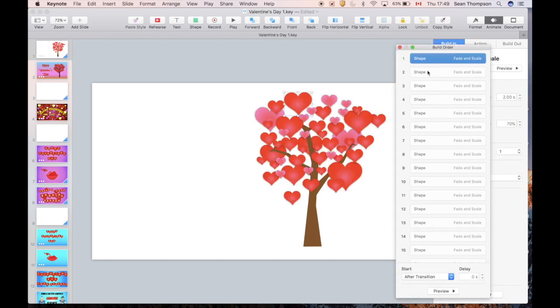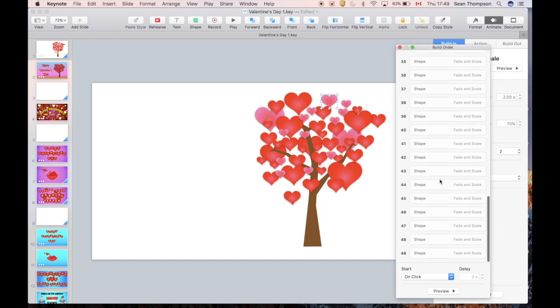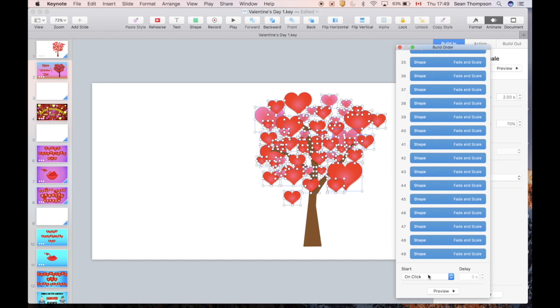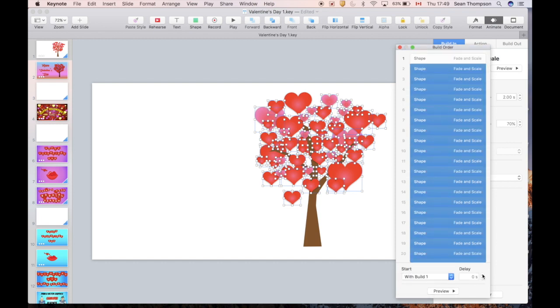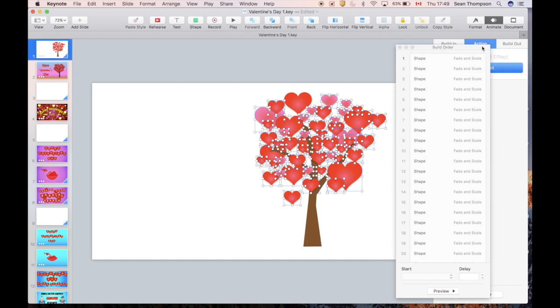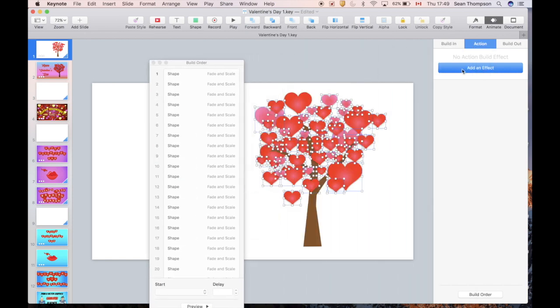After the transition, grab the second one, scroll to the bottom. There's lots of them. We made 49 of these things. And these ones are going to happen with the previous build. And maybe we let it start 0.1 seconds afterwards. Then we're going to go to action. And we're going to get this out of our way. Add the flip.